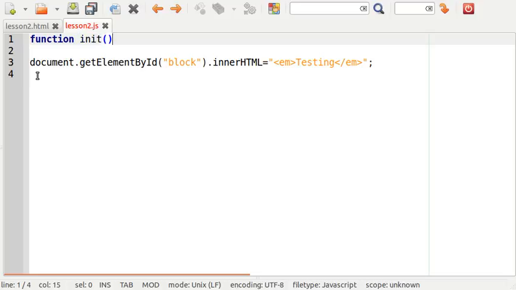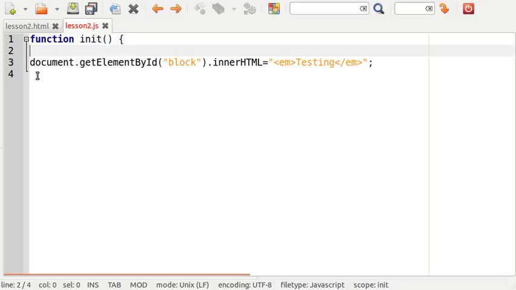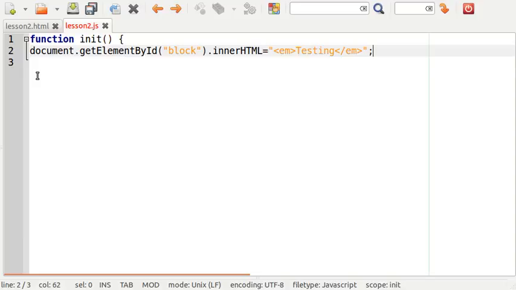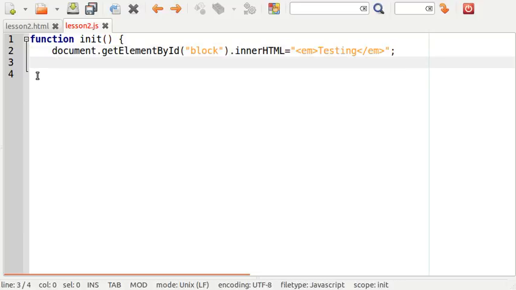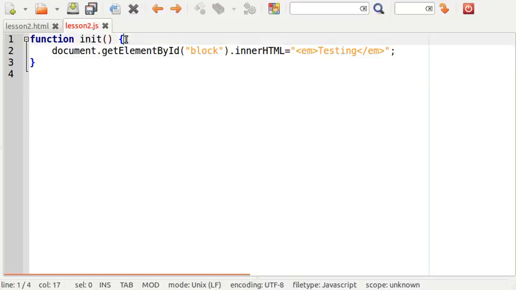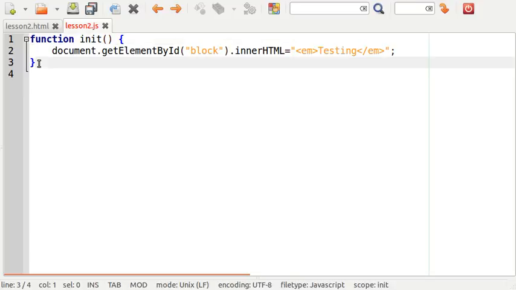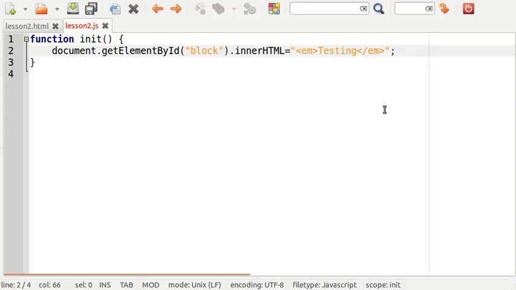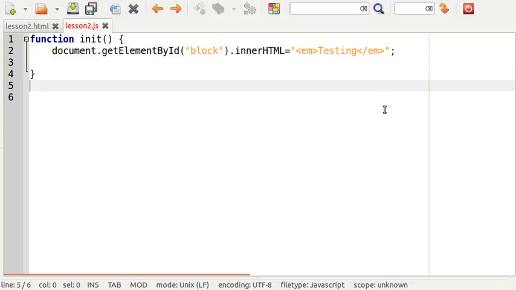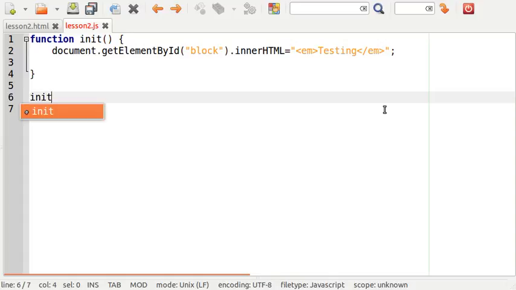I'm going to call the function init for initialize, but you can call the function anything you would like. A function is a block of code which will execute when it is called. It is between two curly brackets, an opening curly bracket and a closing curly bracket. So to call this function, you would simply type init with round brackets. Of course, this leaves us with exactly the same error as before.